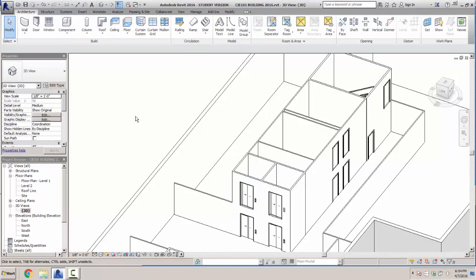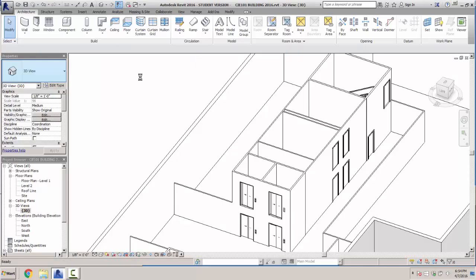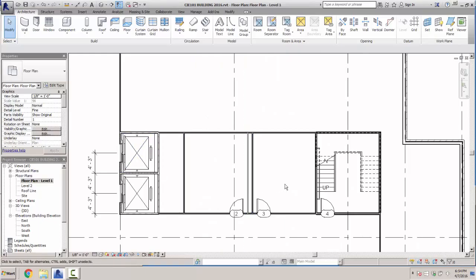They are in place. We're going to do a file save. And then we're going to go back and start working on the bathrooms. So we're starting on page 3-65. We're going to go to our level 1 floor plan. Our bathrooms are going in this area.